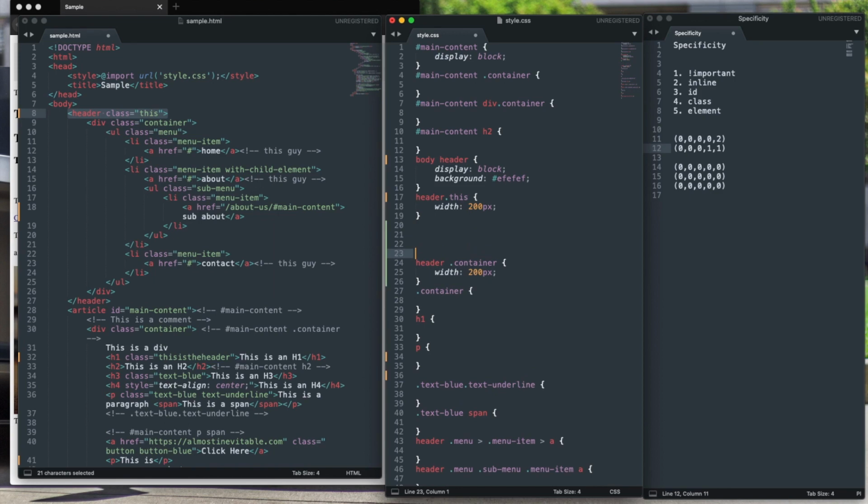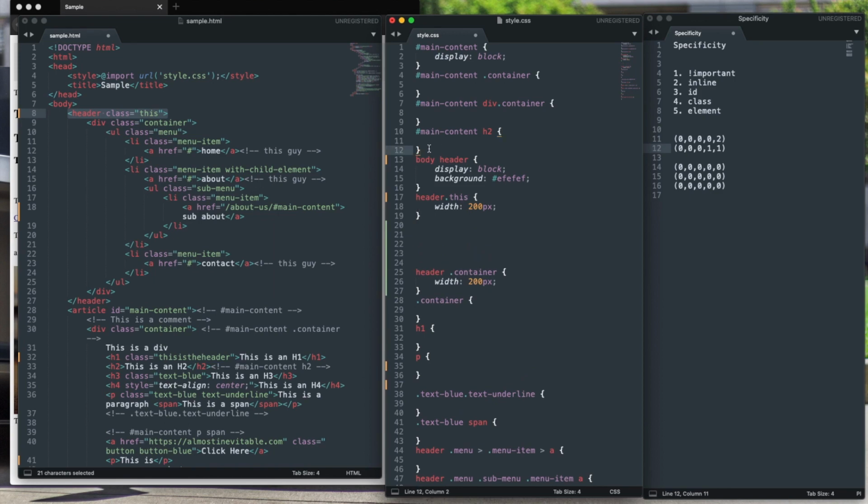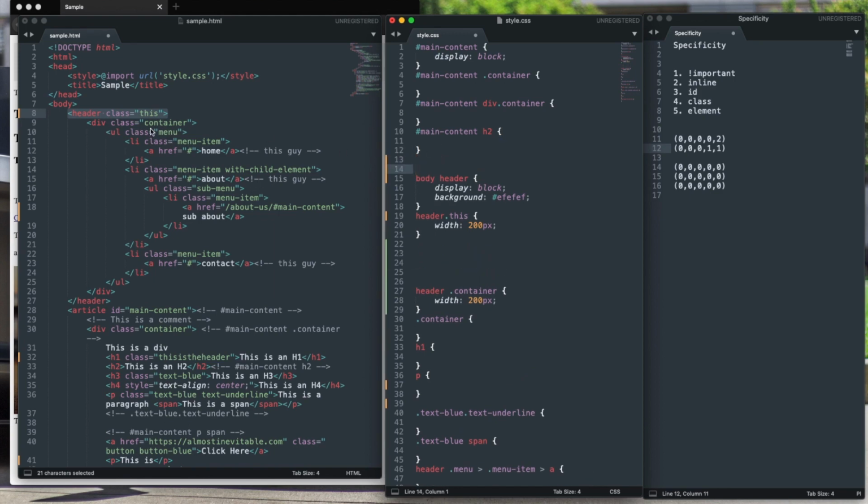Now the container is something totally different, so we won't worry about that right now because it's targeting this div that's underneath header. So you have body space header, which is the header HTML element, a child of body, and we have header no space dot this, which means it's a header with a class. Okay, so it's a classy header.